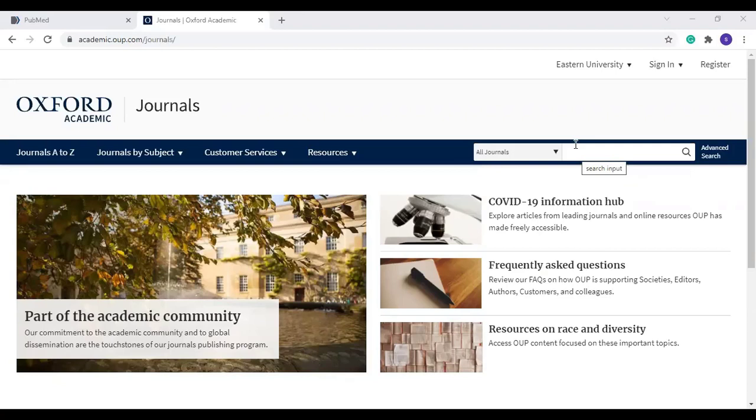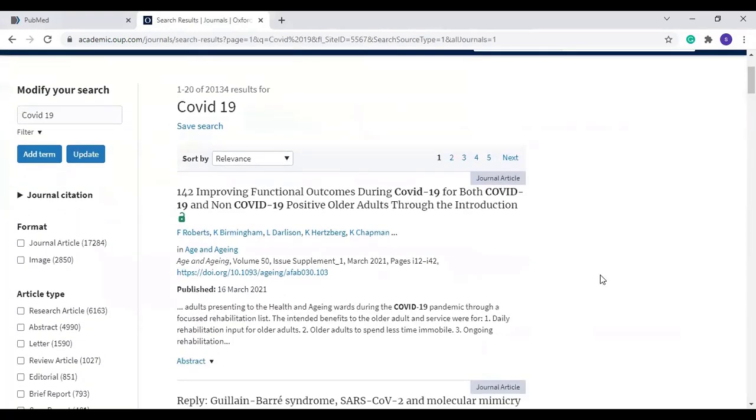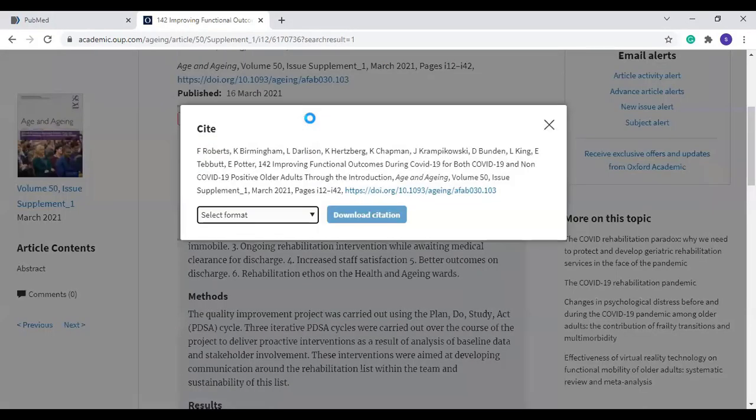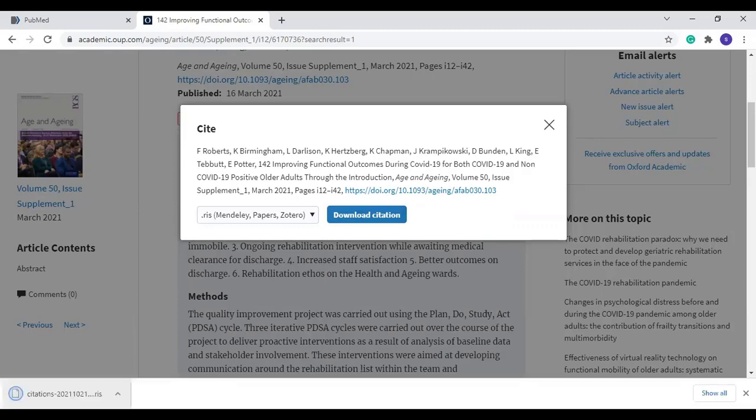First, open the Oxford journal and search for a keyword and select a journal article. Click Cite and select the RIS format and click Download Citation. Now the citation file is downloaded.